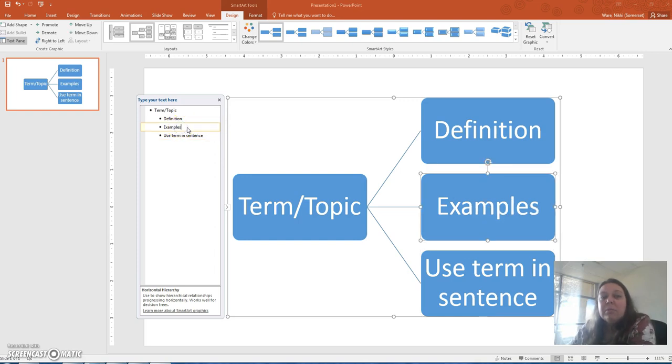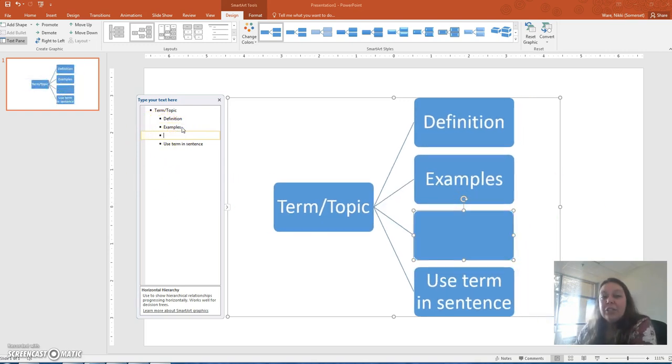Maybe you have multiple examples. Maybe your term is a term that can be used in different ways. So maybe you want to have two boxes come from examples. So what you would do is after the word example, hit enter. Notice how it creates another box. We don't need another box. We need our boxes out from examples.